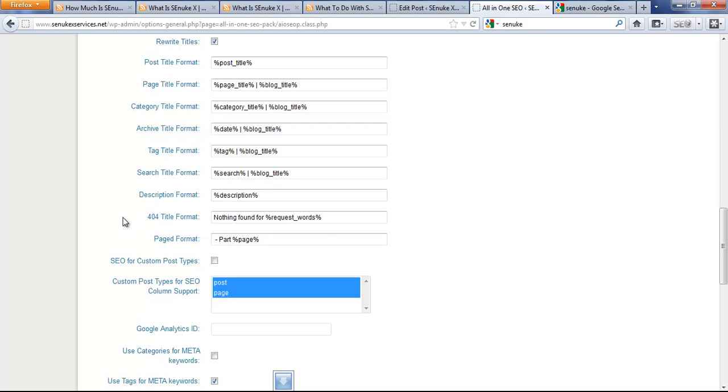404 title format. This says if someone searches for something on your site and that content isn't available within the site, what will be the title of that page? It will show some error page saying the term you're searching for doesn't match with anything. But this is a page, so it should have a title as well. So the title of that page will be nothing found for percentage request word percentage. That means the keyword with which he was searching.